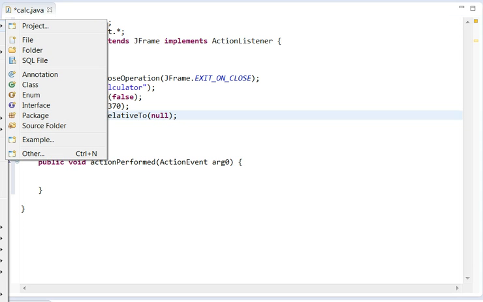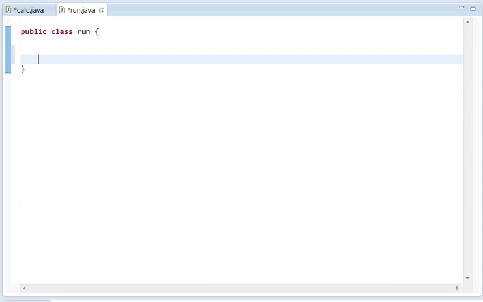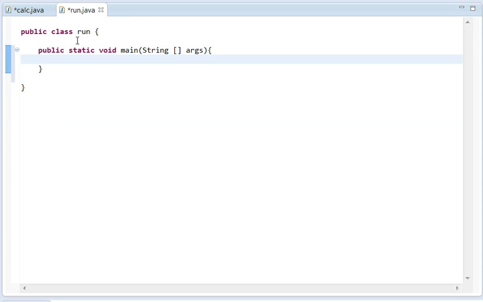We're going to need to make a new class file. I'm just going to call this class run, and in this class we're going to make our main method, and we need to make an object of the calc class, so we can do calc c equals new calc. Whoops, gotta spell it right first.